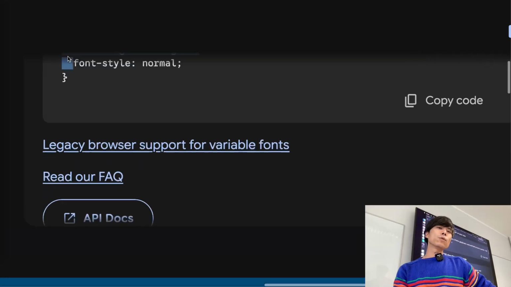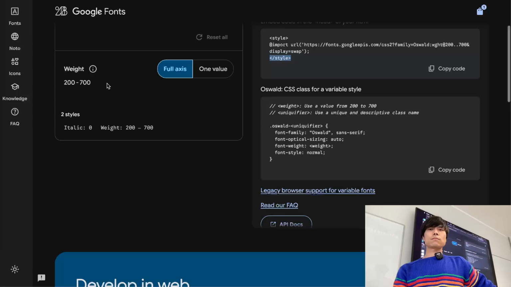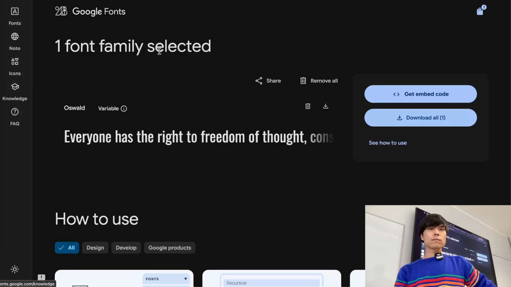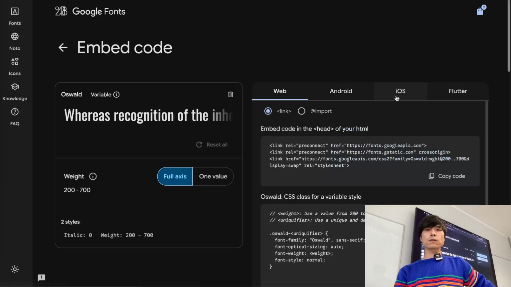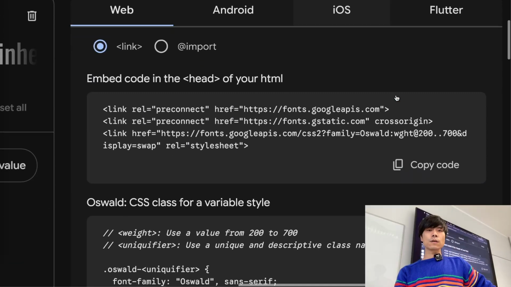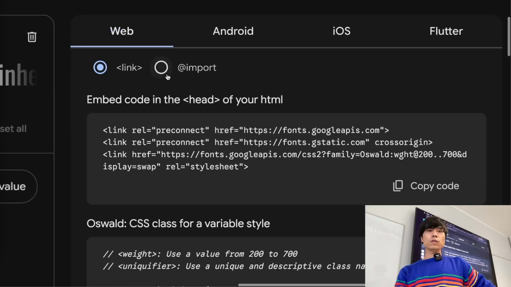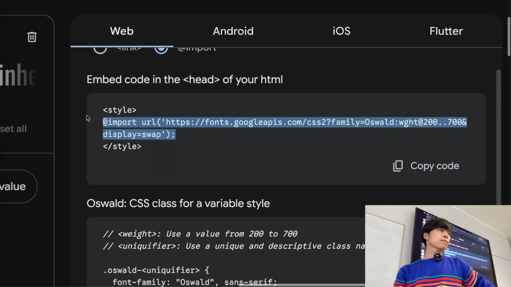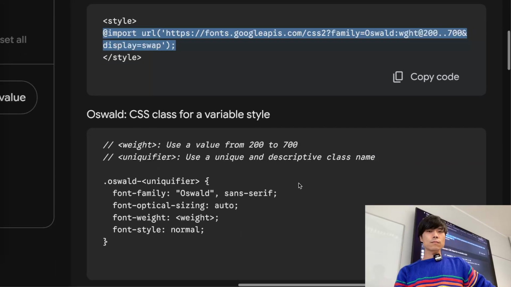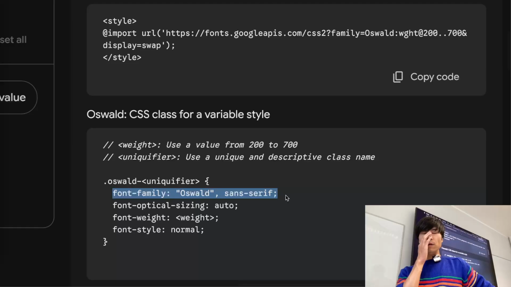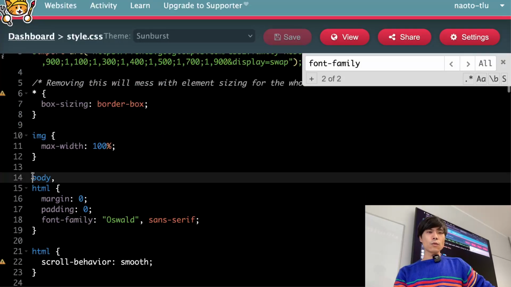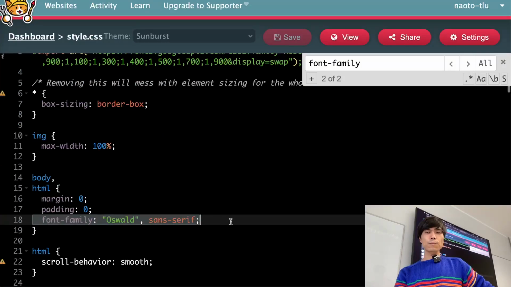So basically, the way you do it is you select the font, get embed code, and switch to this import. And now you put this into the style sheet, and this one into the body, HTML and whatever.